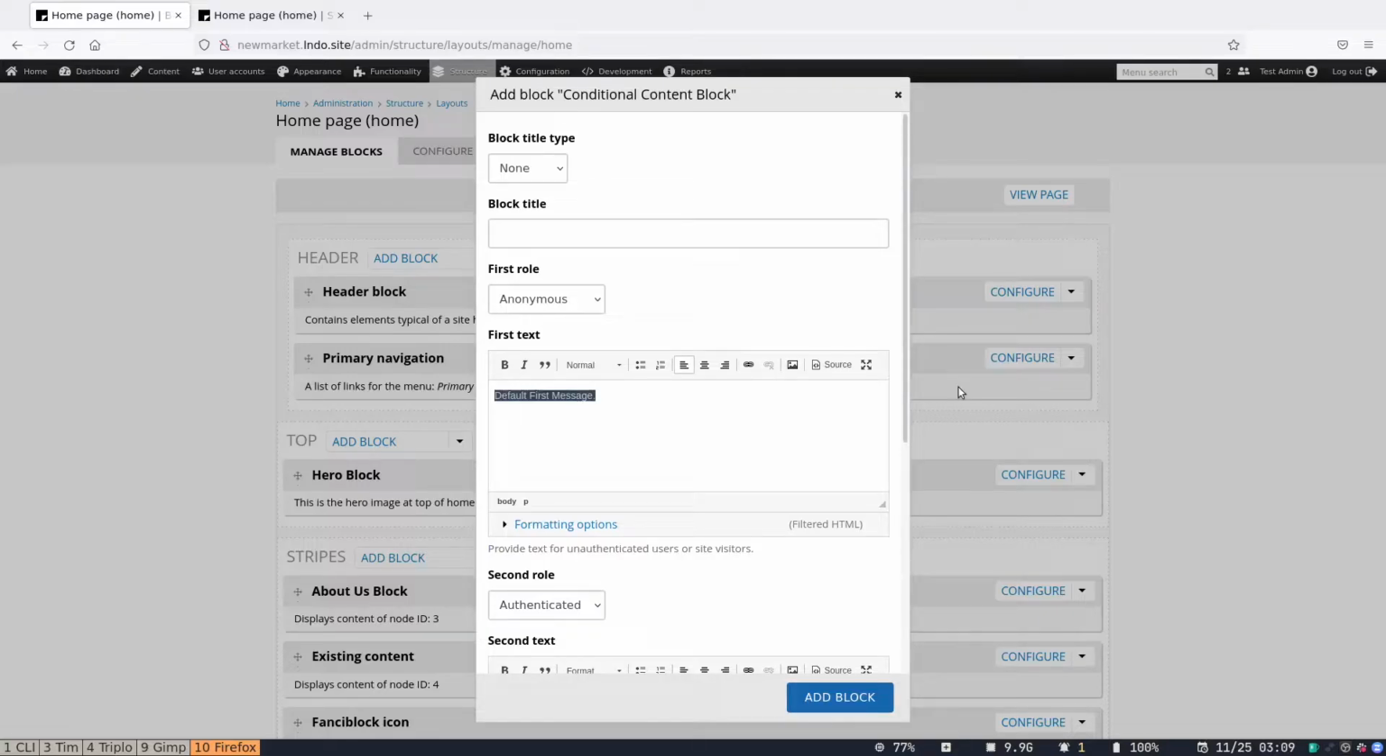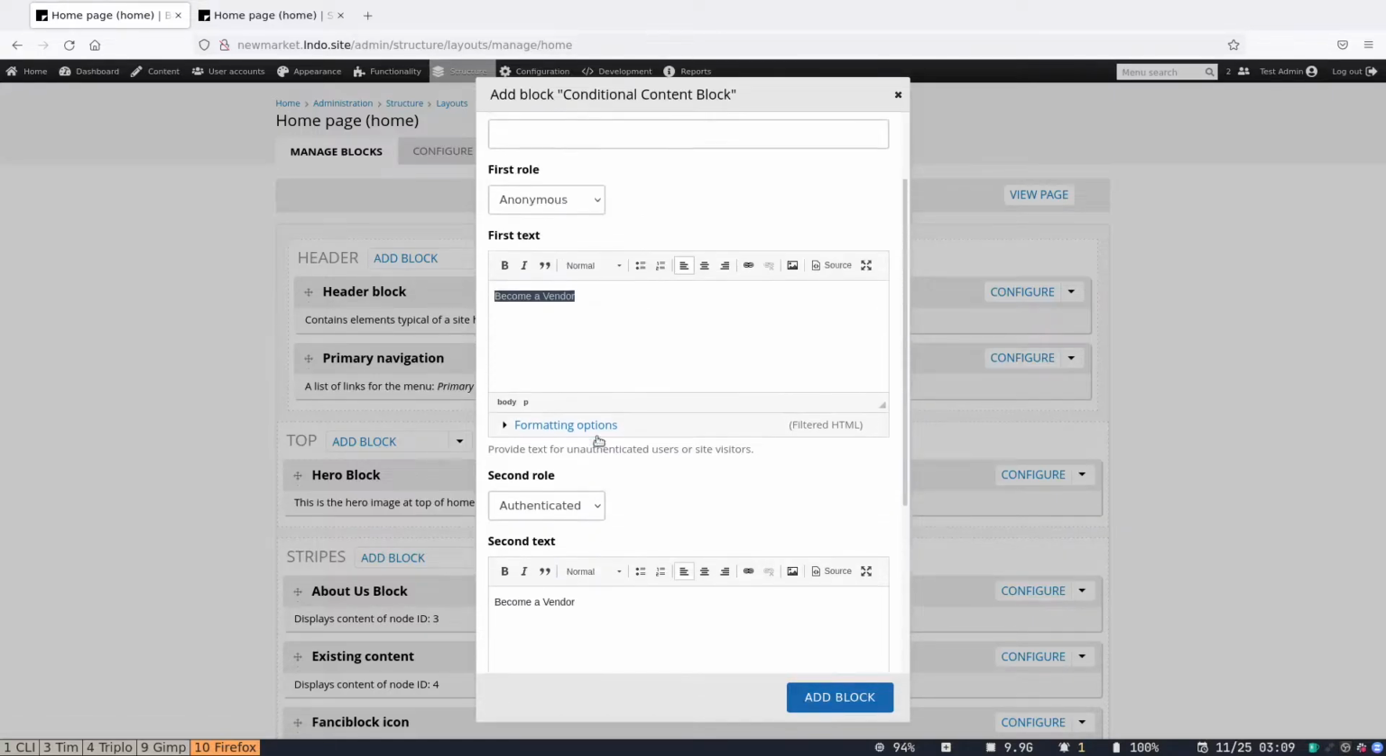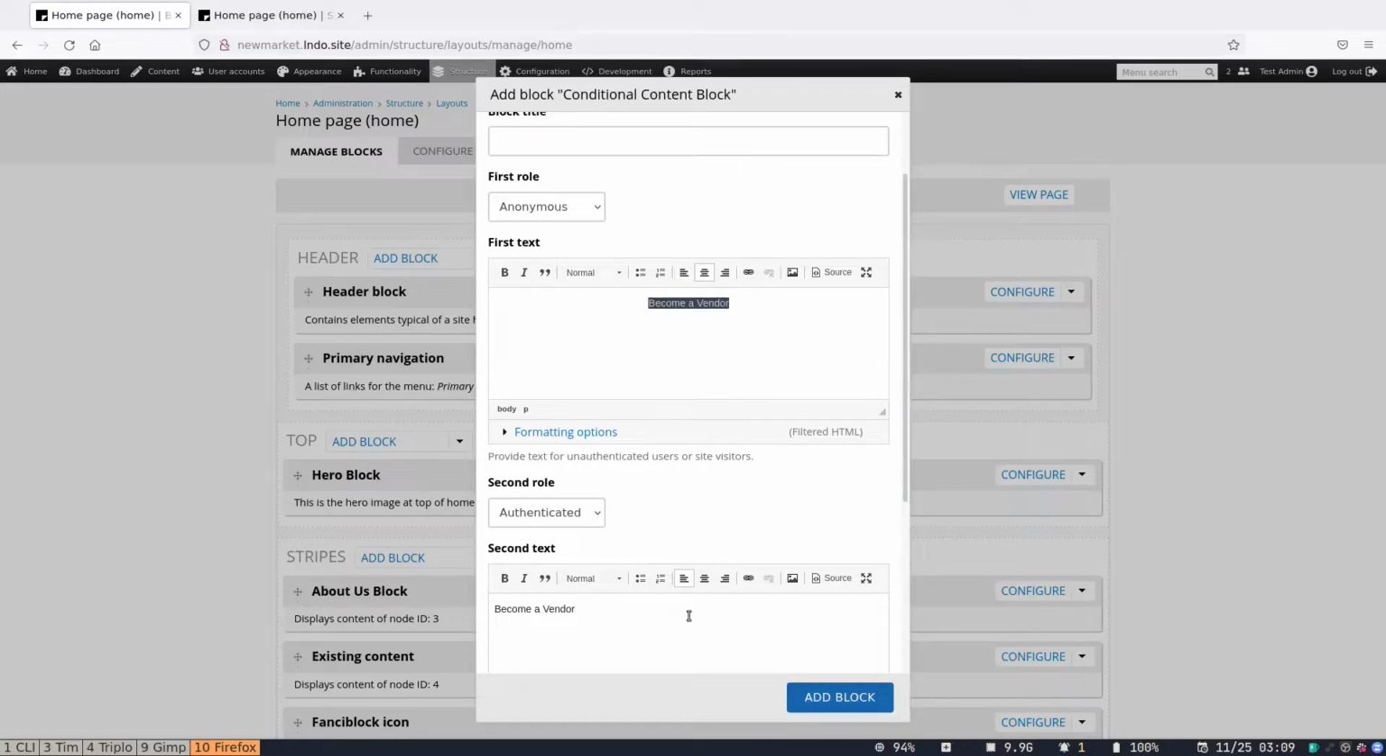And I'm going to put a message. Let's just create a little link that says, become a vendor. And I'm going to put that down here too. I'm going to replace the default messages for both of these. I'm also going to center both of these.